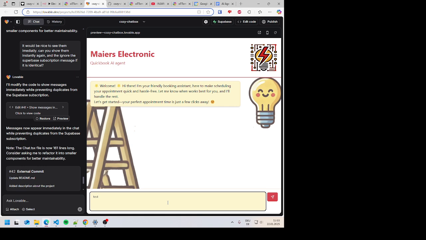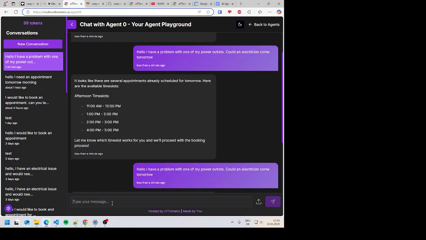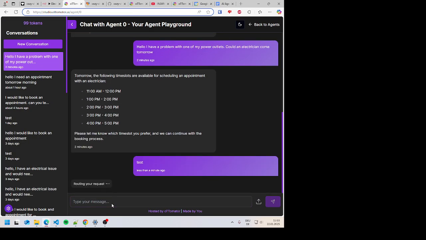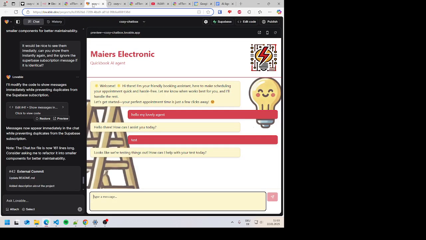So for example, if I type here something, hello my lovely agent, you see the message is displayed here instantly, and it's not losing focus. This is not disabled. So that's a small change. Maybe Colin, if you're watching, it's nice if the chat box is not disabled, because it's a bit annoying that if you type something here, it gets disabled. It's connecting. You cannot just type again. You have to click here. So Colin, if you're watching, maybe you want to change that.